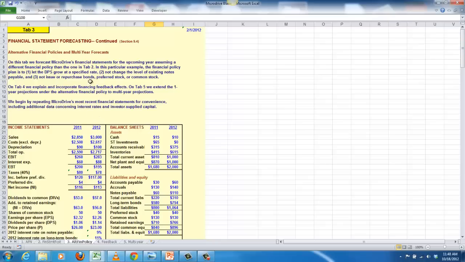Not change the level of existing notes payable. In other words, we're not going to issue any more notes payable. If you take a look at what we did last time on the last spreadsheet, we actually set notes payable as a percentage of investor supplied funds. We're not going to do that this time. We're going to keep those the same, and not issue or repurchase bonds, preferred stock, or common stock. So if you think about that, how would we fund our additional funds needed? What this spreadsheet introduces is the use of a line of credit.